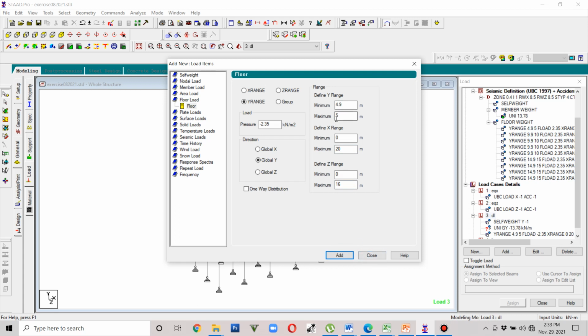And then another one, ito magiging 9.9. Then this is 10. So the X range is 0 to 10 with the Z range of 0 to 16.